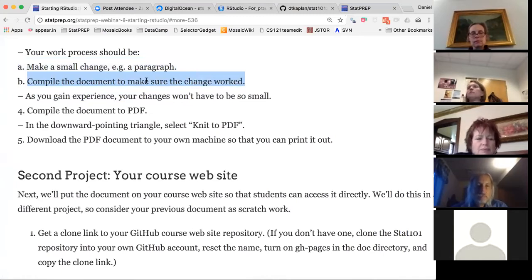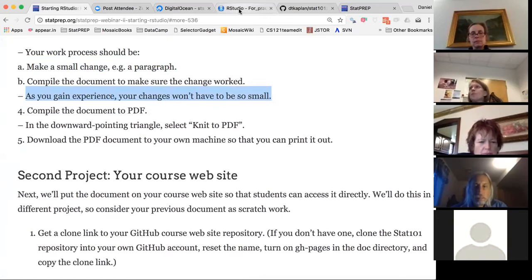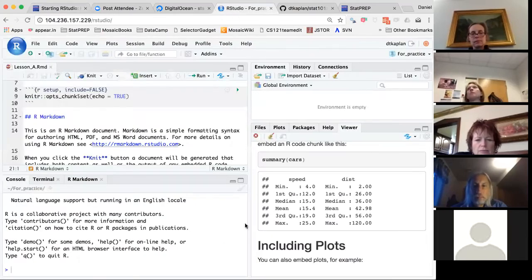Okay? As you gain experience with this, and confidence especially, your changes won't have to be so small. But I do an awful lot of knitting just so that I can make sure that I haven't fallen off the path. I don't want to wander in the wilderness of not being able to find where a mistake was. Okay. Make sense?